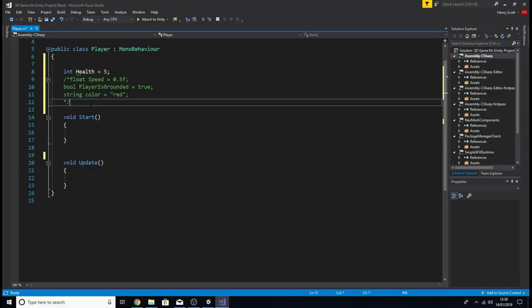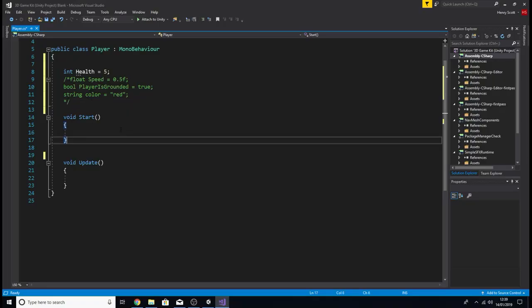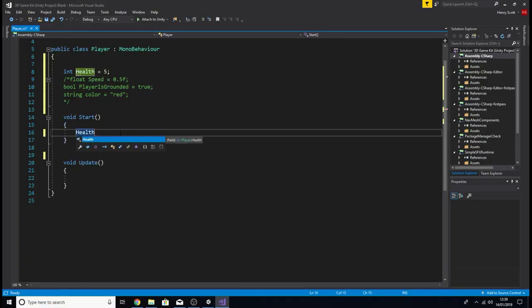Okay, so let's start by assuming that we're going to be activating this script or turning it on as soon as the game starts. Let's take our health variable and reference it in our start function simply by writing its name, which is health. Now we could end it here. This would reference the health variable on the first frame of the game, but on its own, this isn't very interesting. So let's change its value. By writing equals 10 and ending the line, we'll be changing the health of the player from 5 to 10 as soon as the game starts.